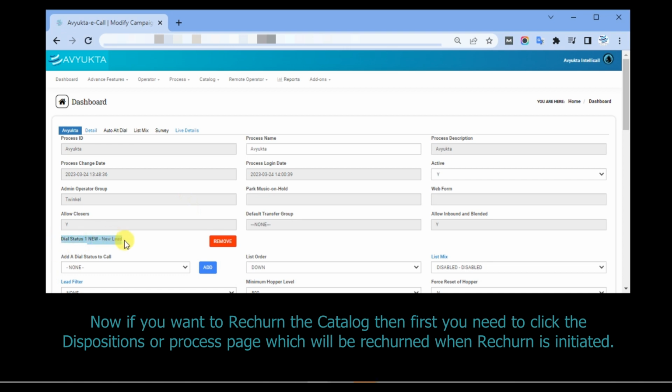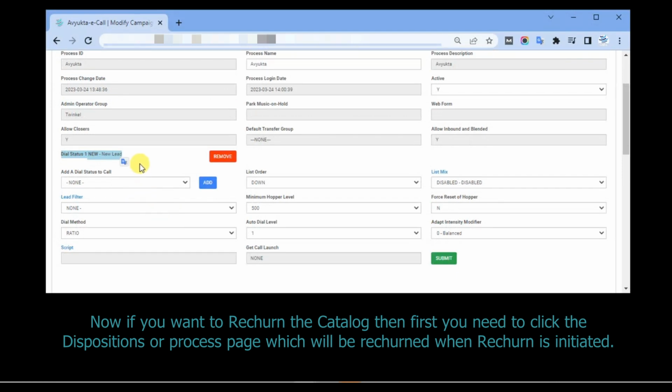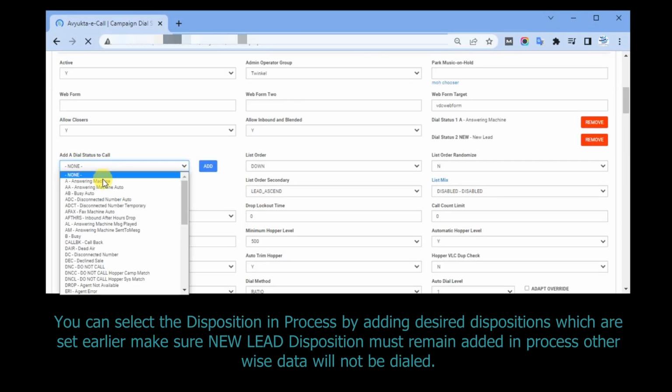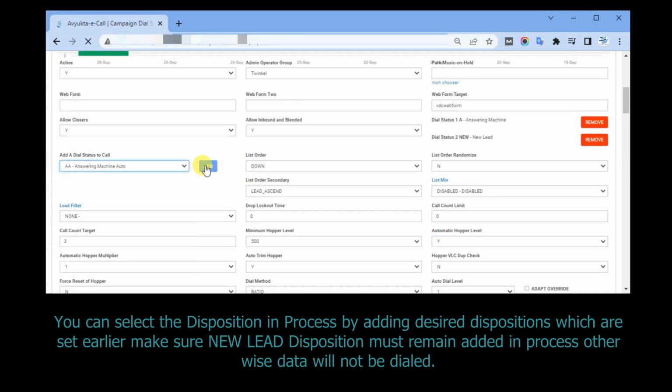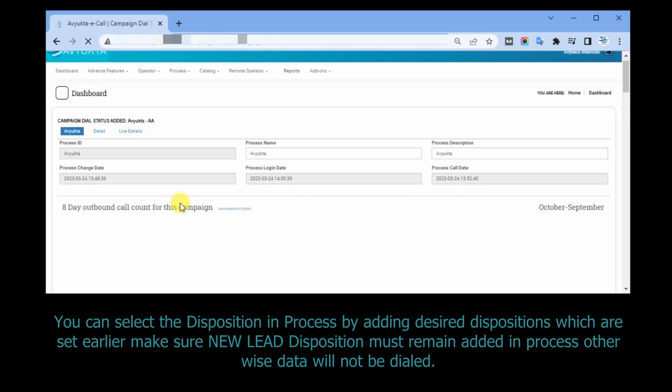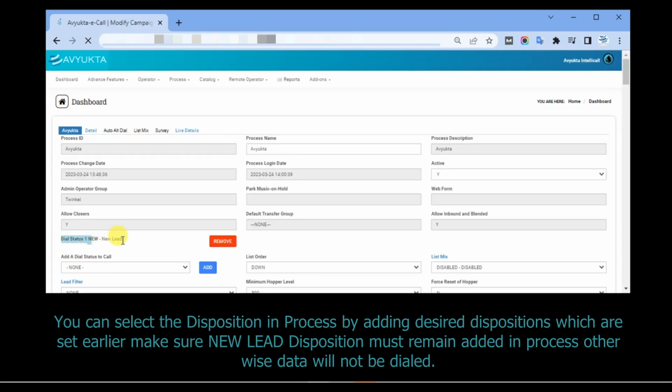on the process page, which will be returned when the return is initiated. You can select the disposition in the process by adding the desired dispositions, which are set earlier. Make sure the new lead disposition remains added in the process, otherwise data will not be dialed.